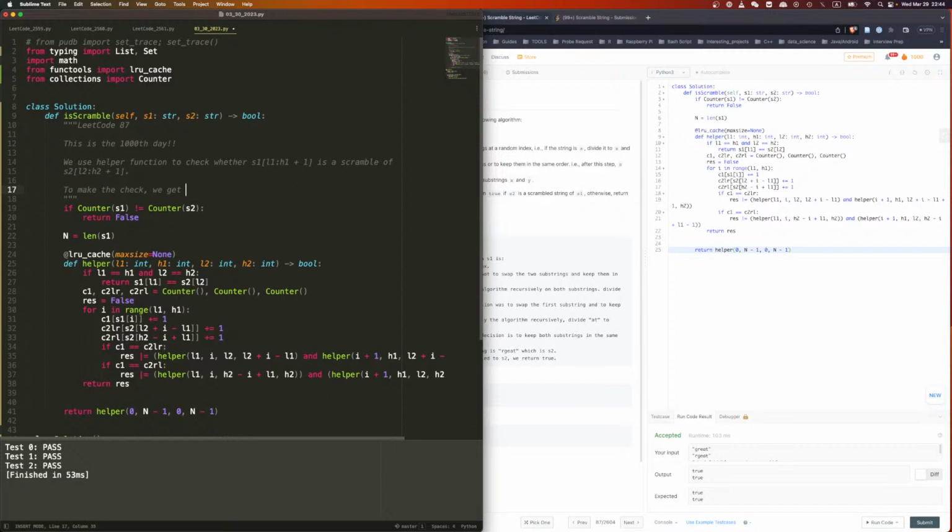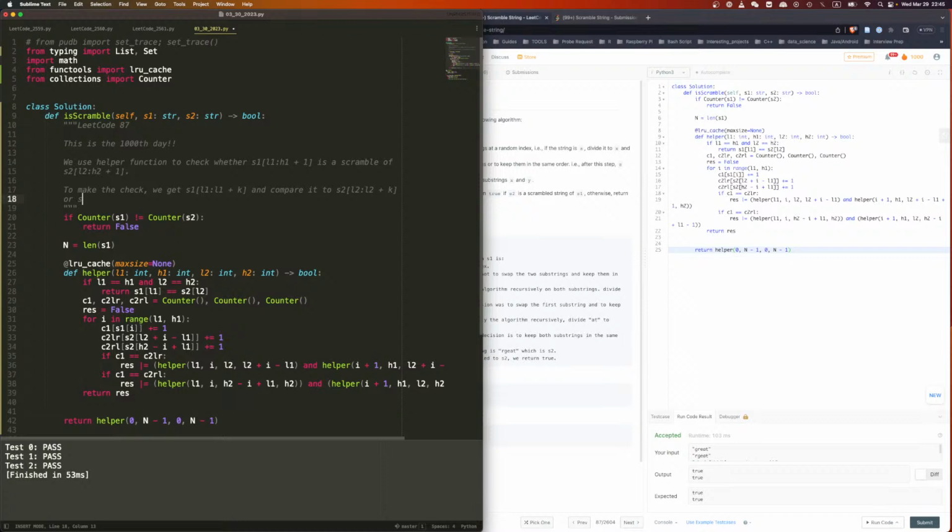S1 L1 to L1 plus K and compare it to S2 L2 to L2 plus K, or S2 H2 minus K to H2 plus 1. H2 plus 1 minus K.